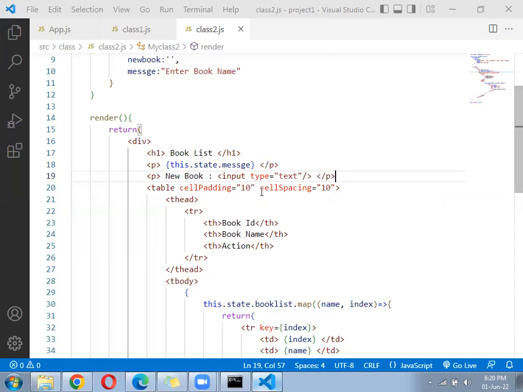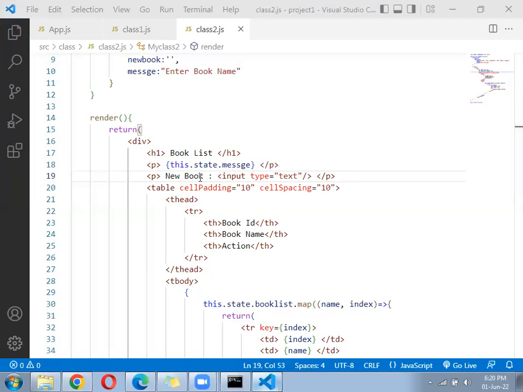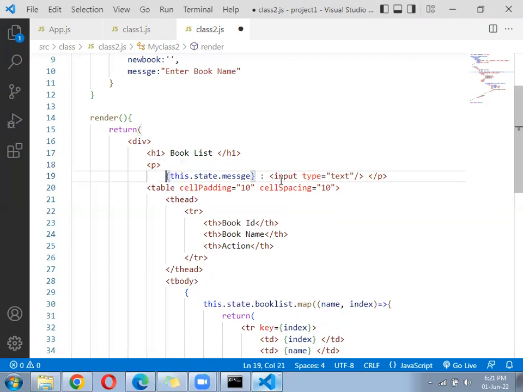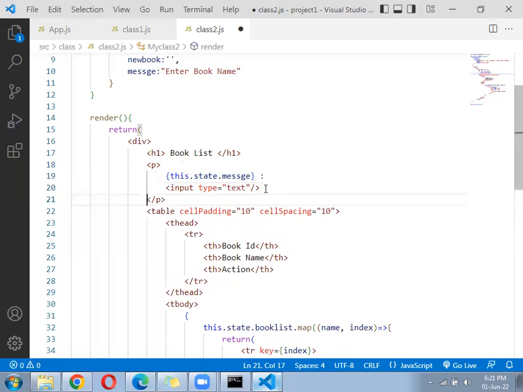Okay, inside that, now we'll create one text field, it is ready. Enter book name. Okay, hold on. No need to create the double paragraph. In one paragraph, we can manage. By default, the message is coming: Enter book name. From where? From the state. Create a button after that.